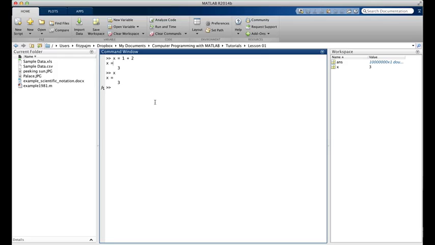Now let's ask it to look for y. Y, enter. Oops, red type is never a good thing in MATLAB. You know, I've been programming MATLAB for 20 years and I still get a little sting when I see one of these red error messages. Anyway, MATLAB is telling us that y doesn't exist. It says undefined function or variable y.